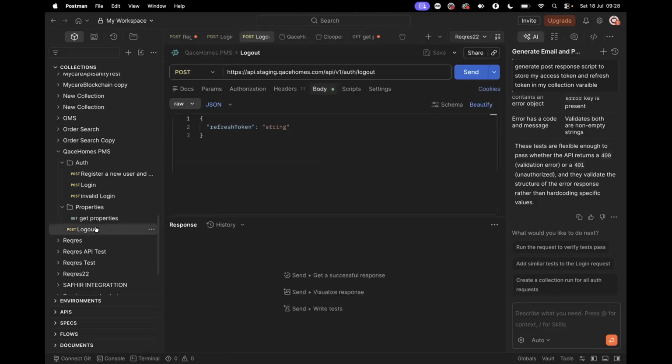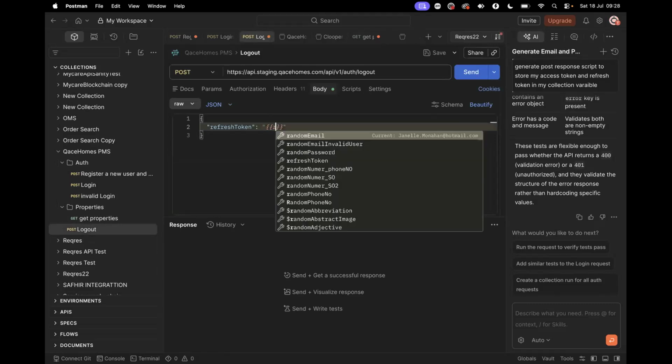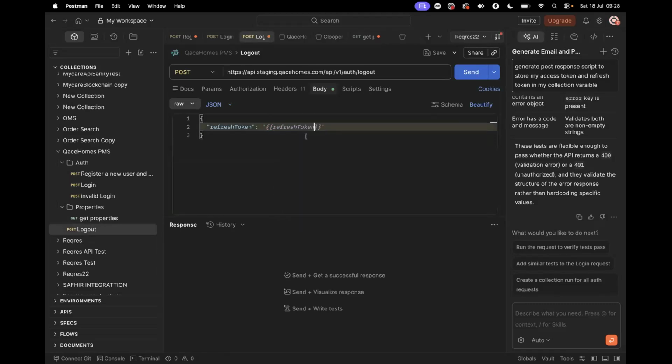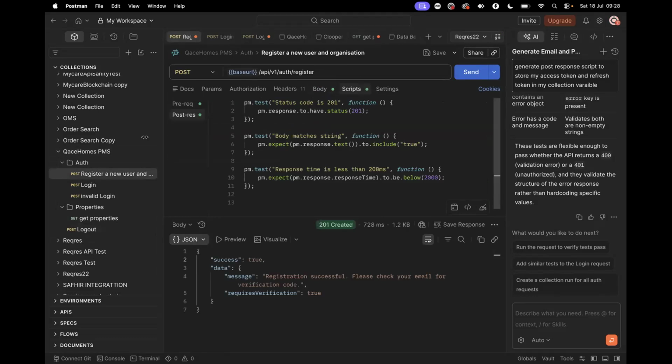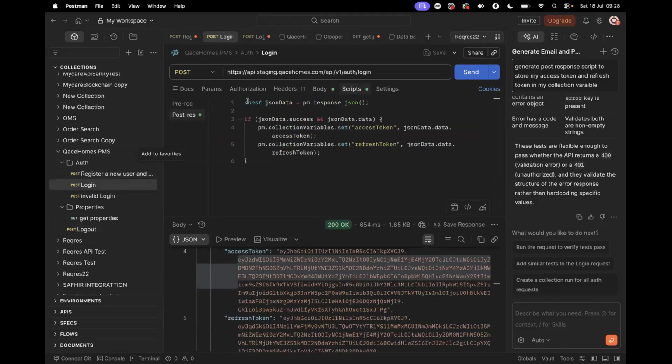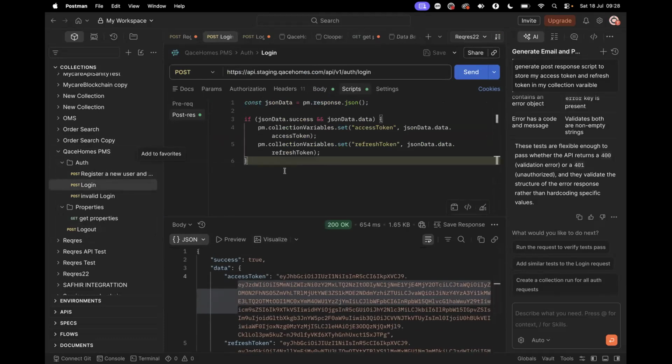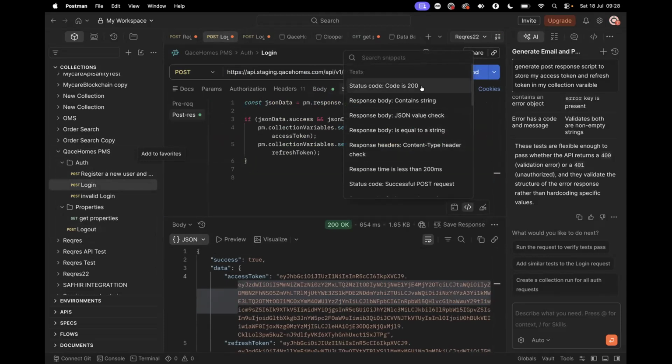And we have logout. For logout, it's using the refresh token, so let me use the refresh token. I already passed it here. This one has assertion. Login does not have an assertion, so I need to add an assertion for login. Again, like I said, it's those snippets that I use to check if your test passes.